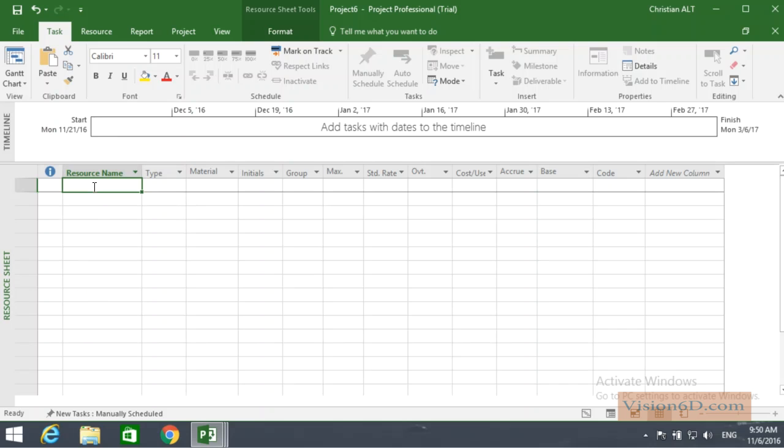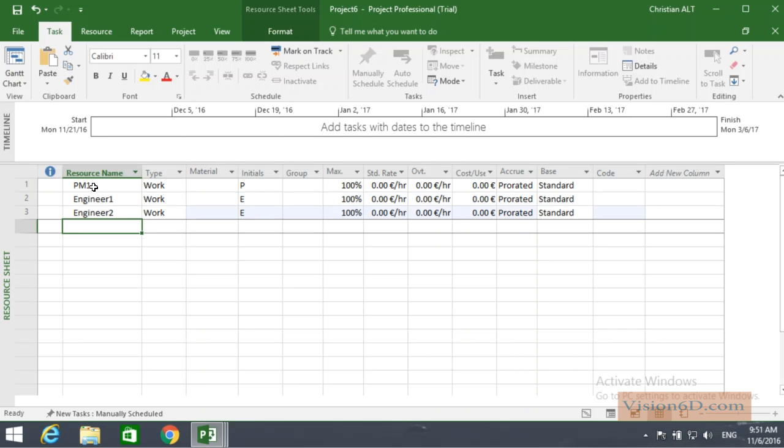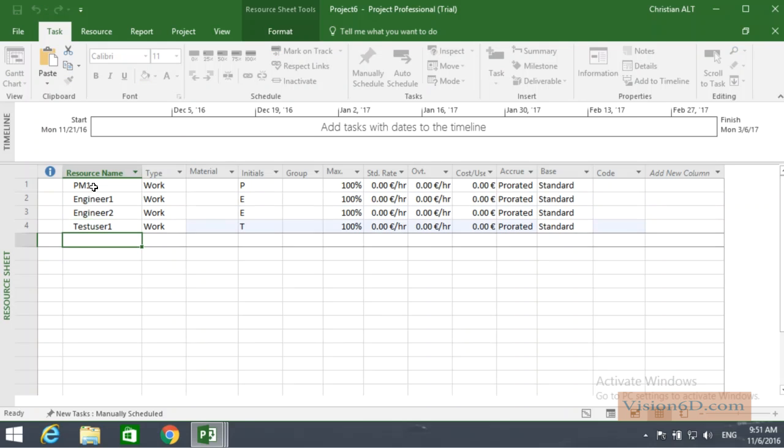So the first one that I want to select is PM1, the project manager one. Then I add an engineer that I call engineer 1. I will also add an engineer 2. And for the tests, I will need a test user 1. As you see, those resources have standard rates here that we'll see a bit later on how to change them. And these are the people that are defined to work on the project.